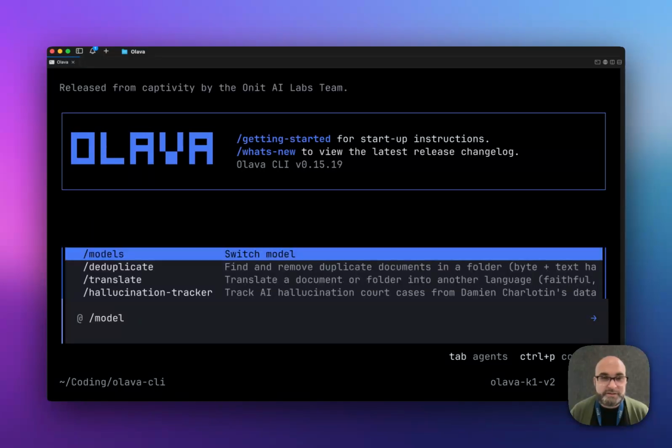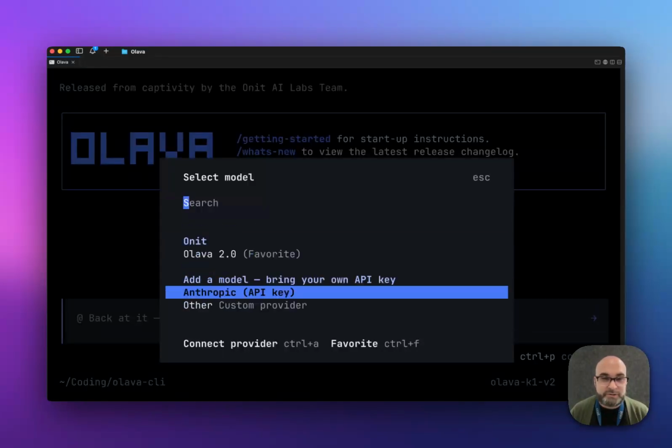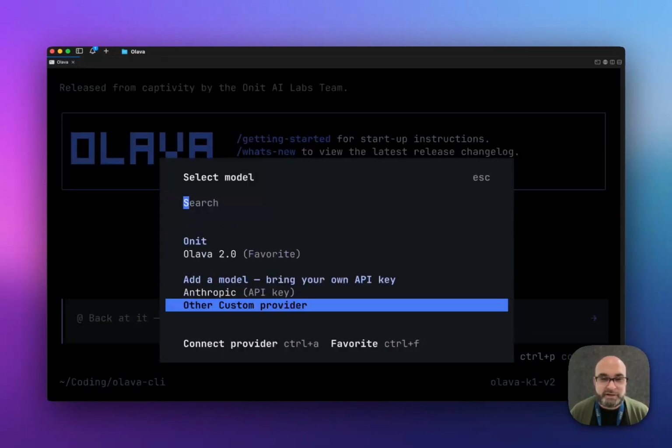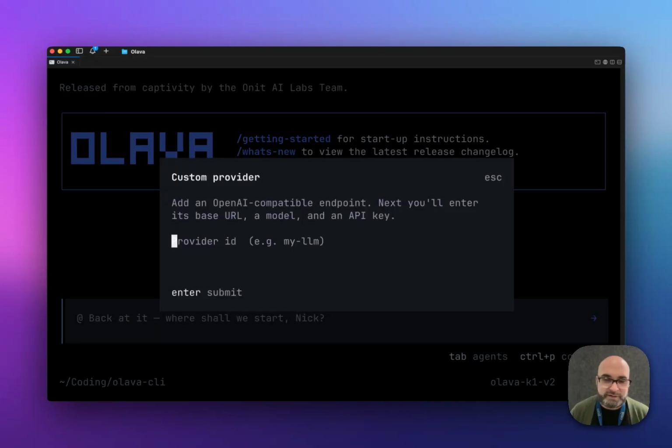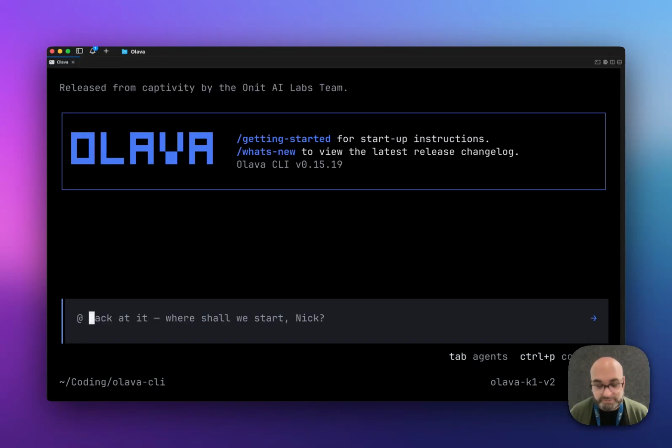For models, you can pick your different models here. You can also bring custom models here. If you have a custom model that you want to bring, say you want to set up OpenAI here, or have a different Kimi K2 or GLM 5.2, you can connect it here, and then the Olava CLI will use those. So that's also very useful.